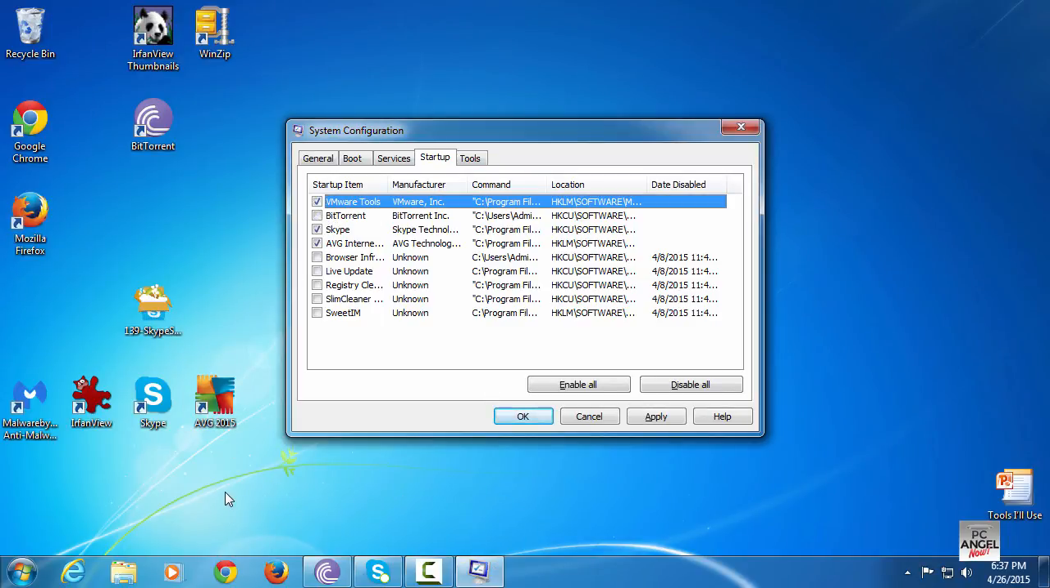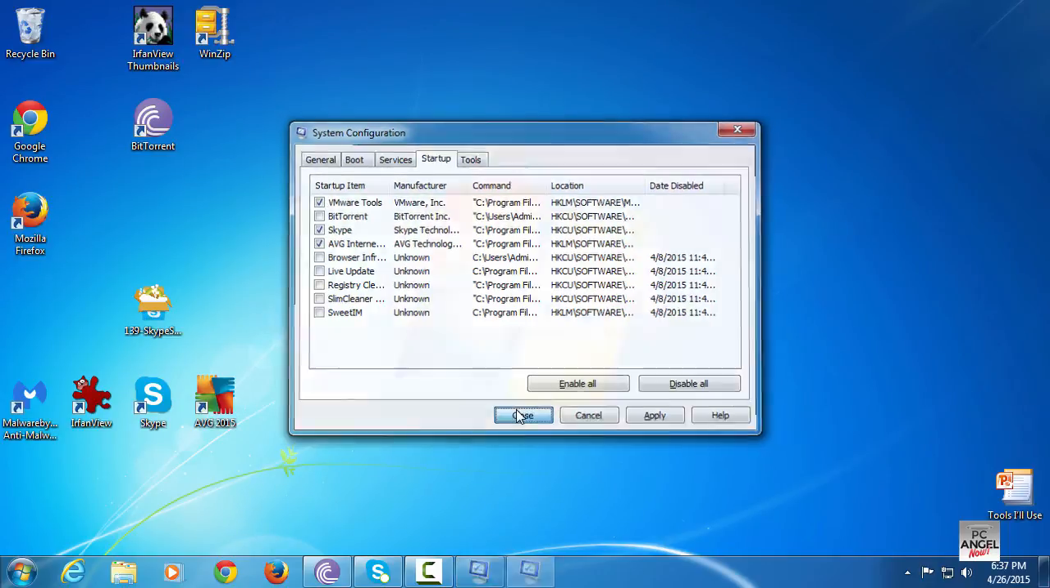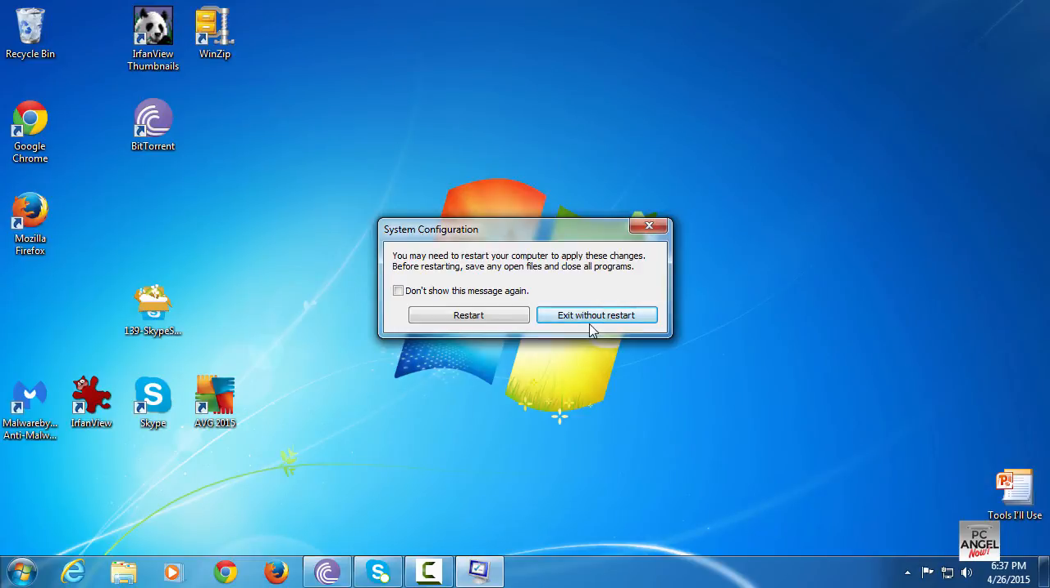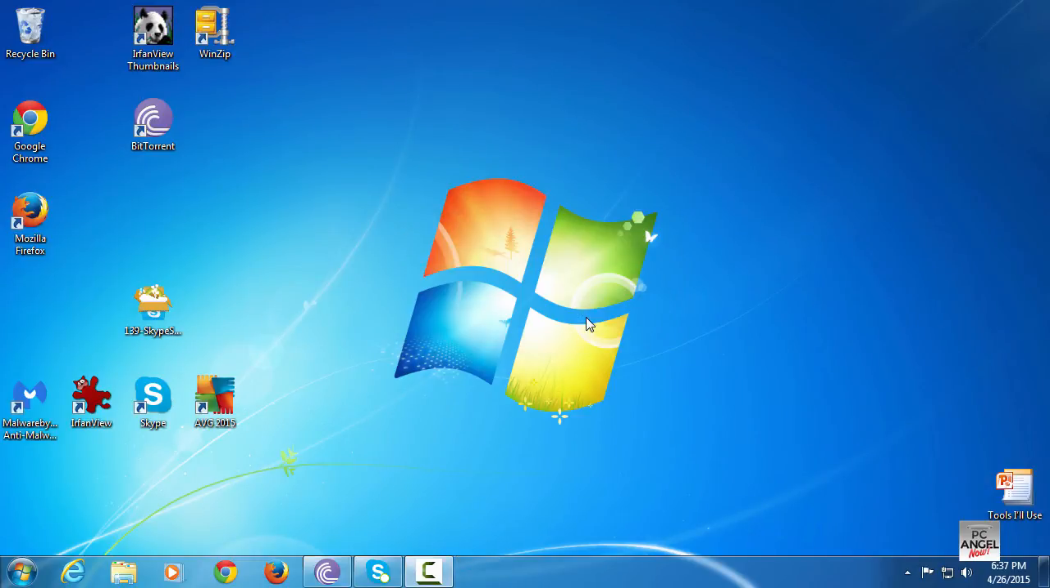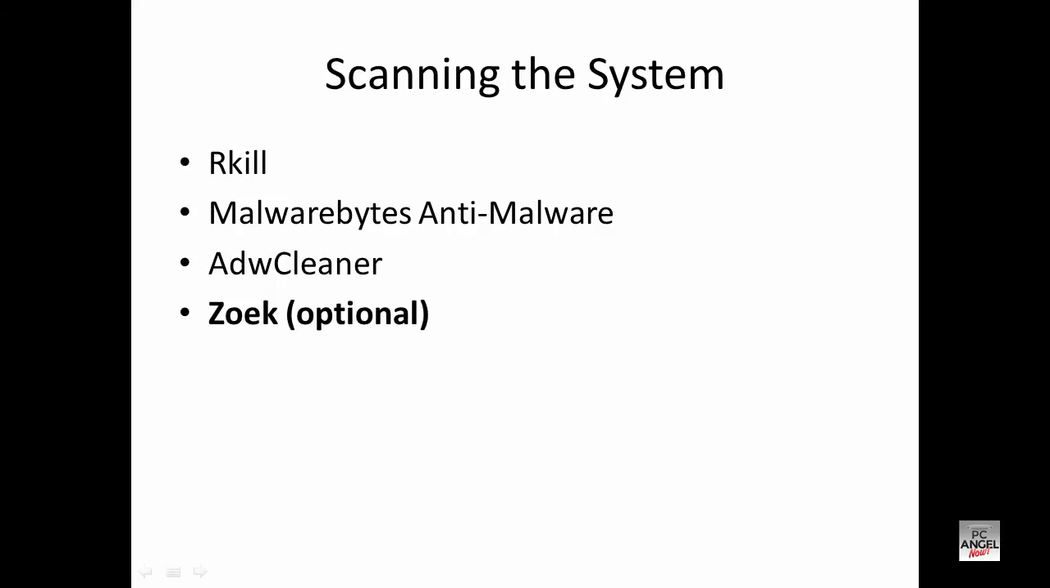Many people don't know that BitTorrent automatically starts when you boot your system. If your internet plan has data caps, then you want to disable torrenting programs. Otherwise, you can get hit with additional fees from serving torrents you weren't aware of. I'll just click OK, and we don't need to do a restart. And we finished the detailing.